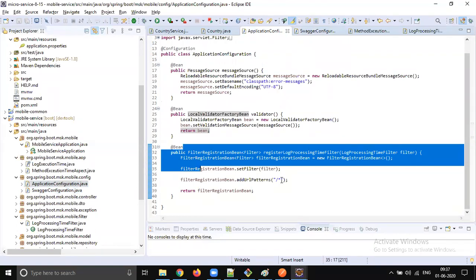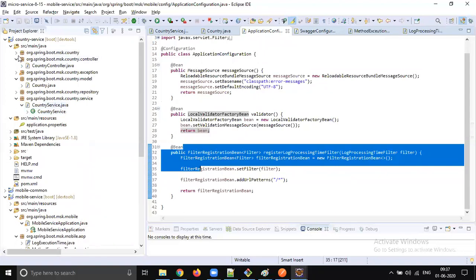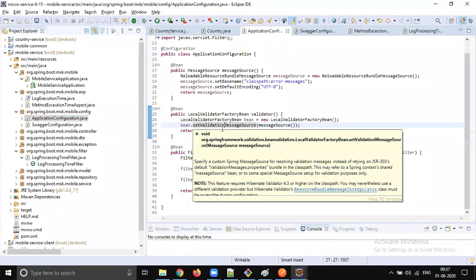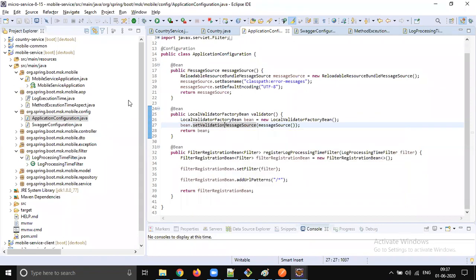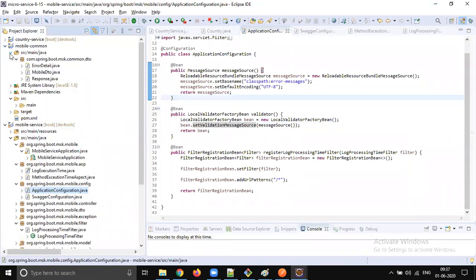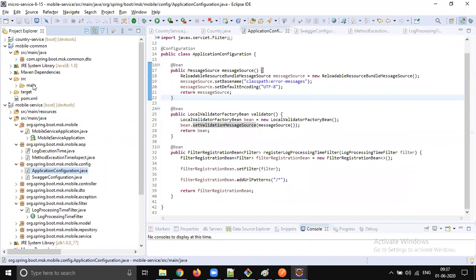So what we do is move this common code into a common module. What is the benefit we are going to get? We no need to replicate or duplicate this code in multiple services. So we will configure it in one place, and it's going to work for all the services. So we will move this code into the common module.